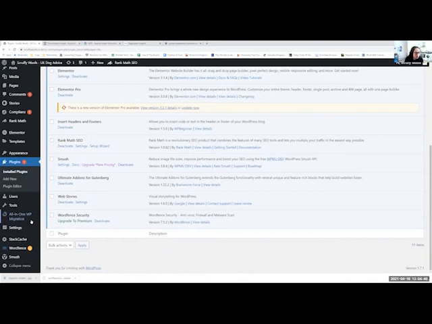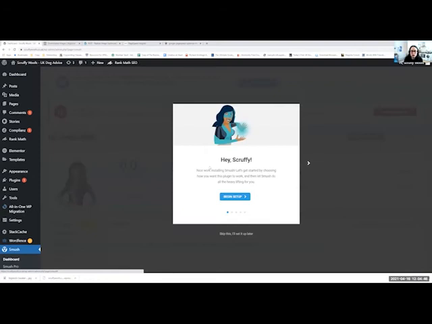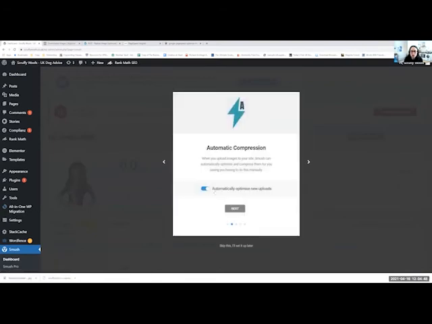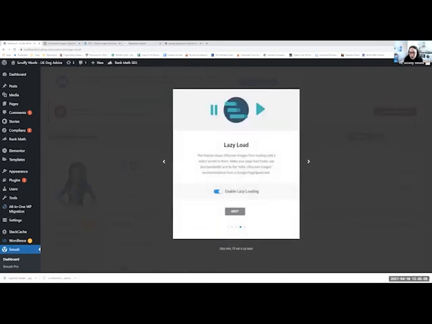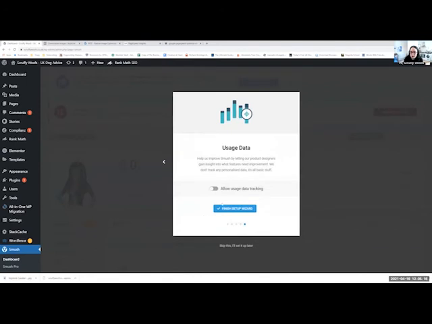And then Smush will work in the background so that when you upload an image, it will automatically optimize new uploads. You can strip your image metadata. So if you take images using a camera, then they tend to have a lot of extra information in there, like the date, the time, that kind of thing that you don't need. So that gets stripped. And lazy load is a recommendation from a Google PageSpeed test. So that helps with your speed loading.